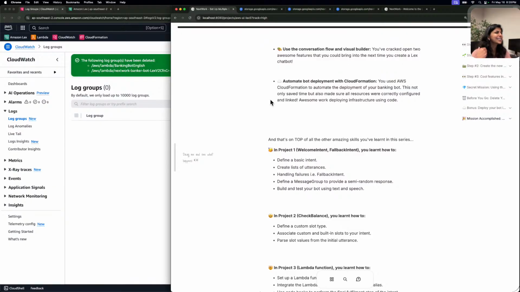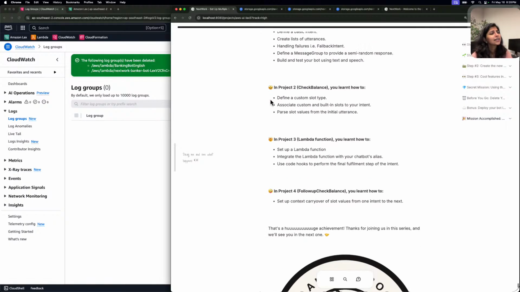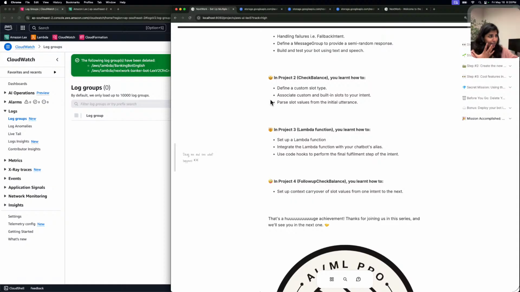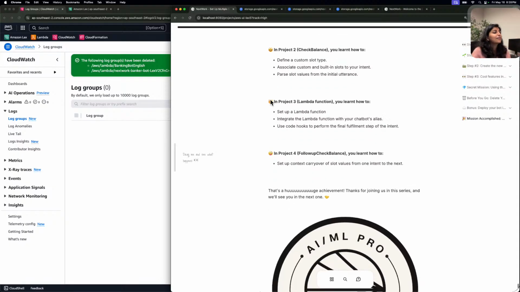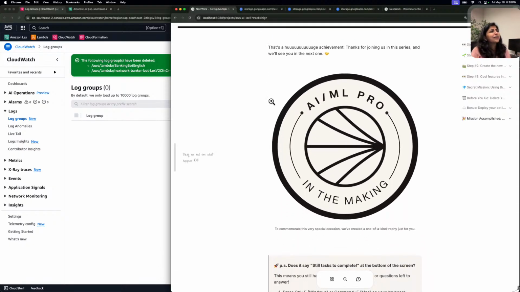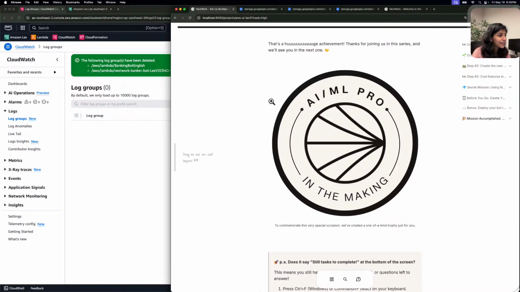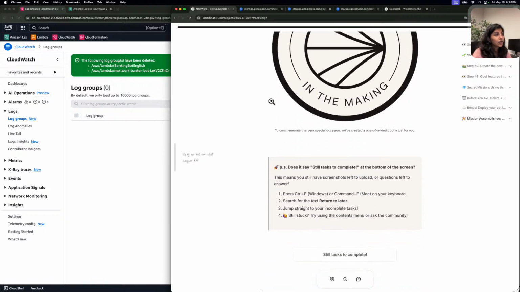The welcome intent, the fallback intent, the check balance intent, putting in the Lambda function, and then setting it all up and having a follow-up check balance. Oh my God, this is huge. And you get a badge. Amazing. Oh, where's my documentation?